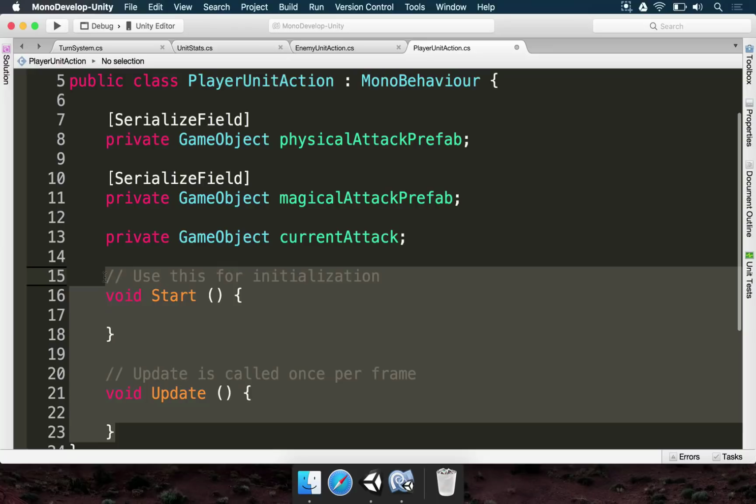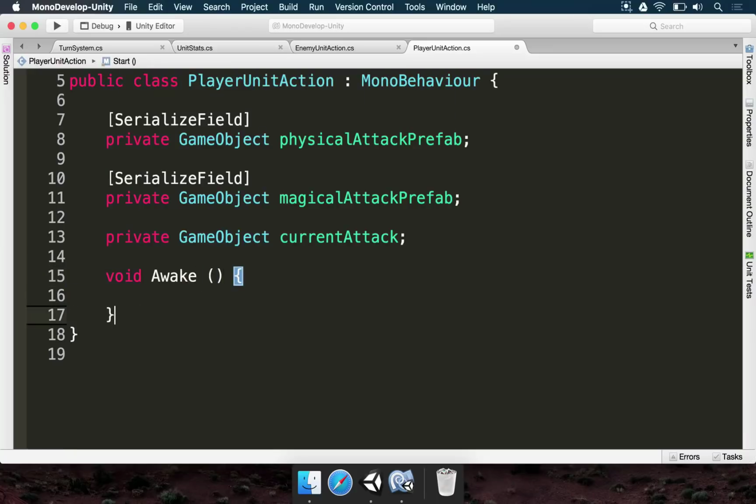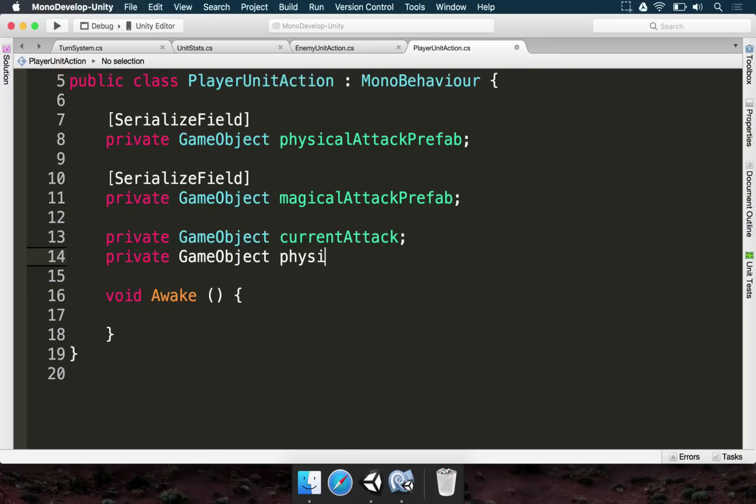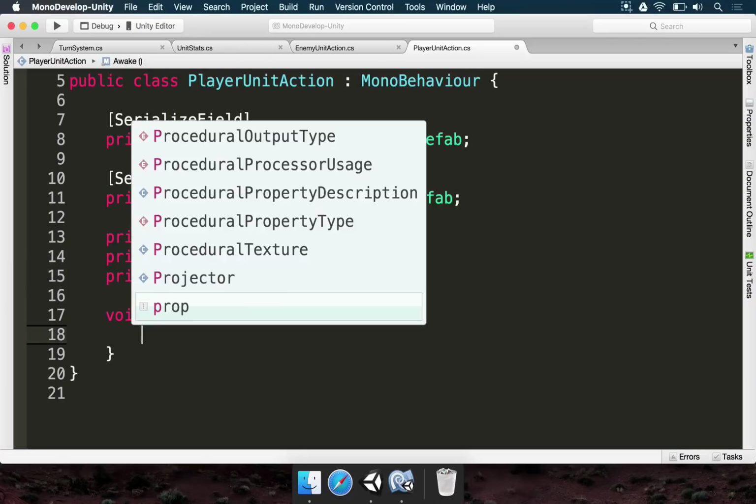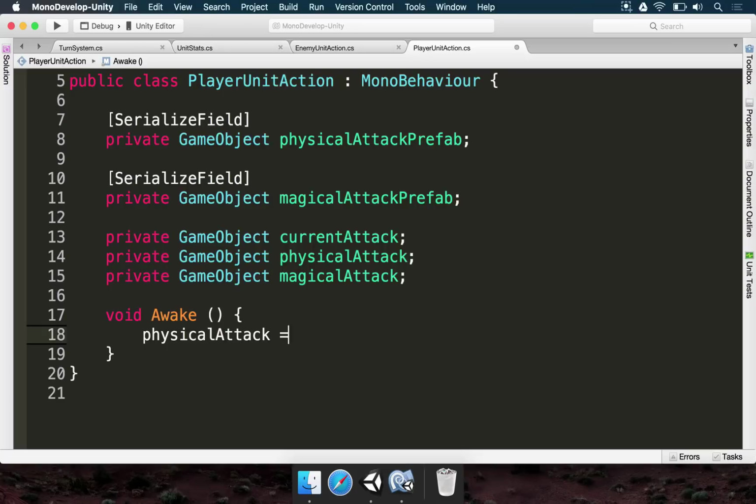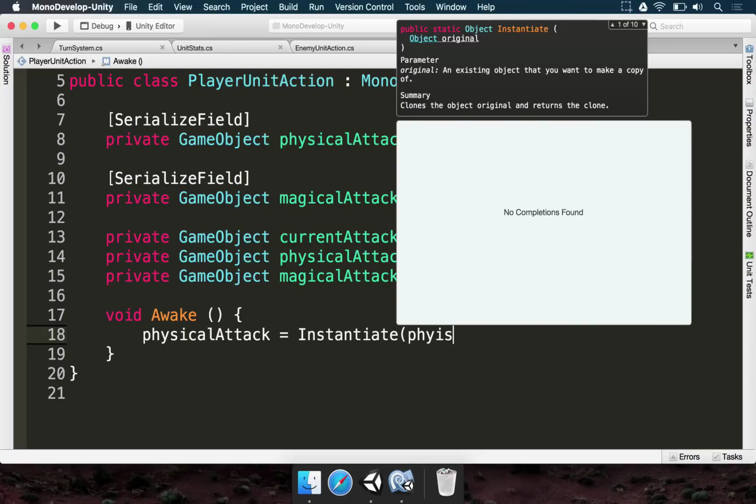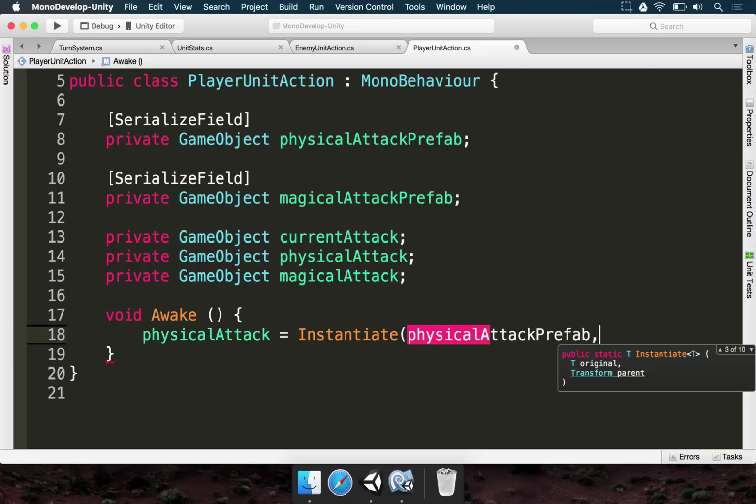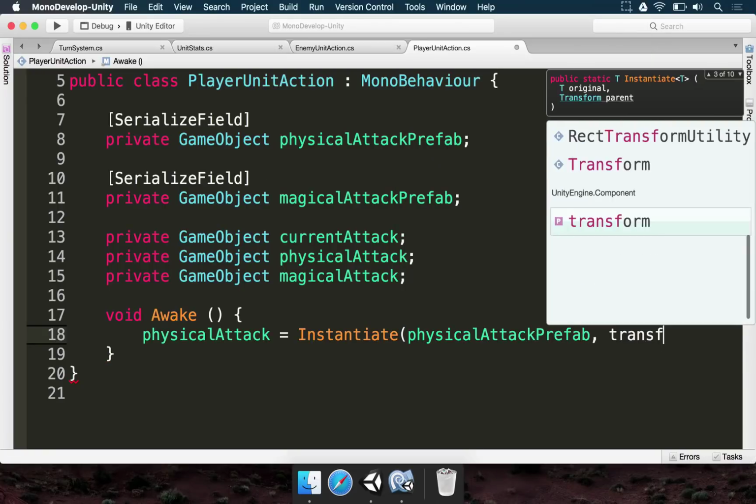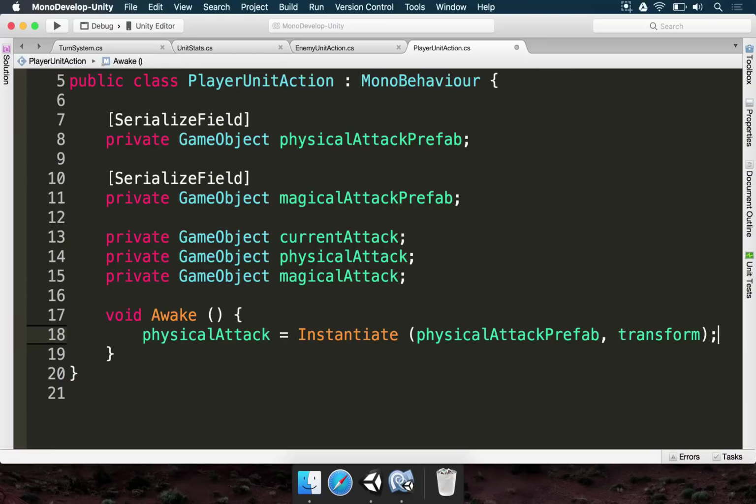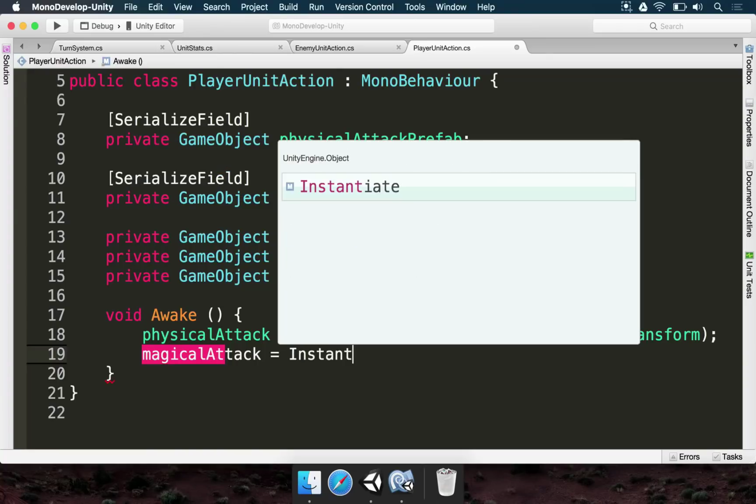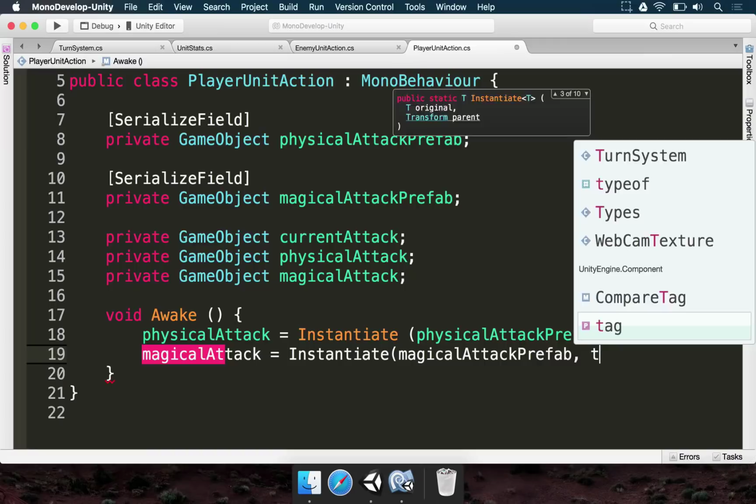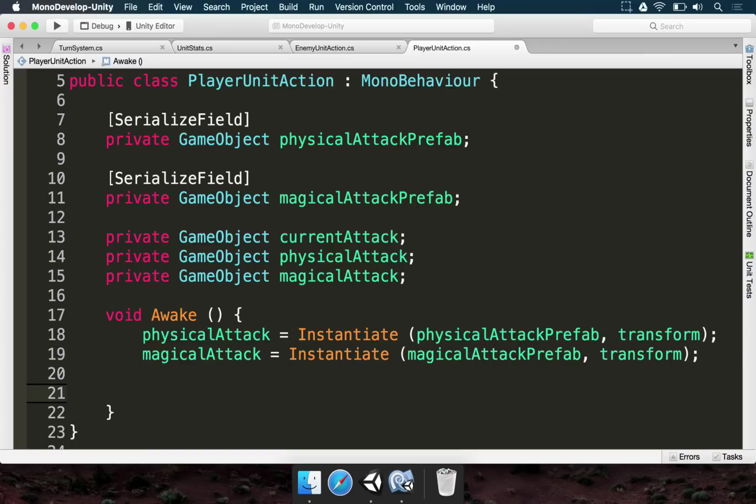We're now going to implement the Awake method, void Awake, like this, and we need to have here a private GameObject physicalAttack and a private GameObject magicalAttack. So physicalAttack is going to be Instantiate physicalAttackPrefab, and it's going to be under transform. It's going to be a child of PlayerUnitAction. A very similar thing to the magical attack. magicalAttack is going to be Instantiate magicalAttackPrefab and transform. So we set the parent.